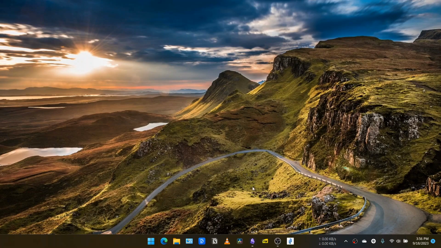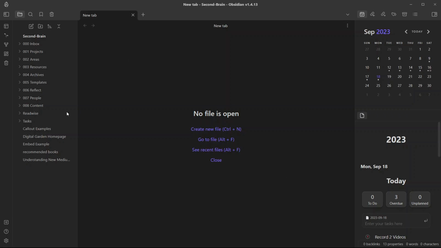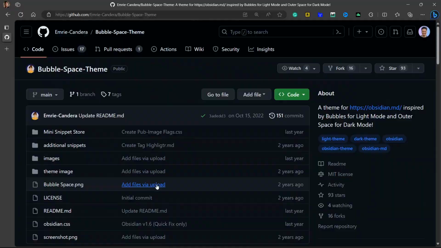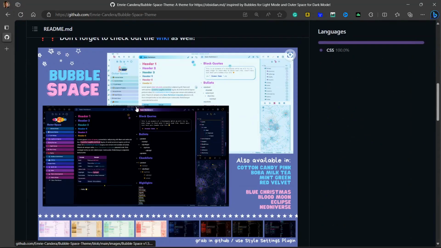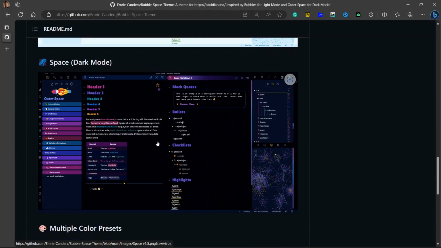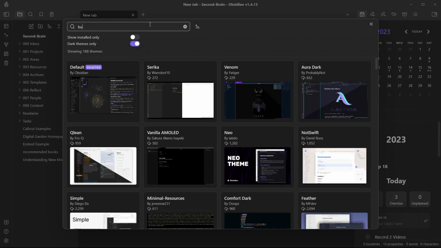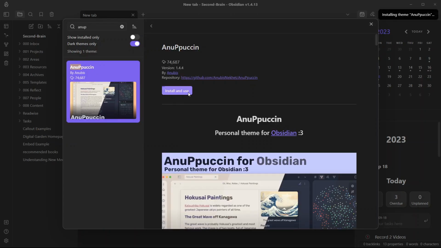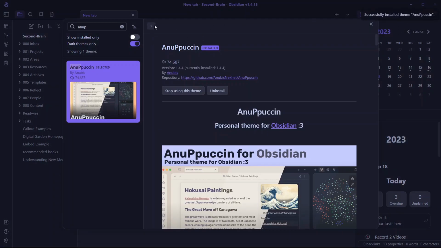This is the appearance of my current vault, where I'm using the default theme and the base color scheme is dark. Previously, I used a theme called Bubble Space and I really loved it. You can see how good it looks, but it is no longer available in the library now. So I'm using another theme called Annuppucin. I'll install this and you can see certain changes in the appearance of my vault.